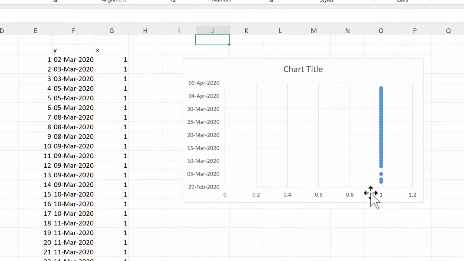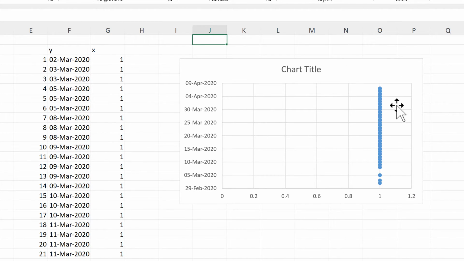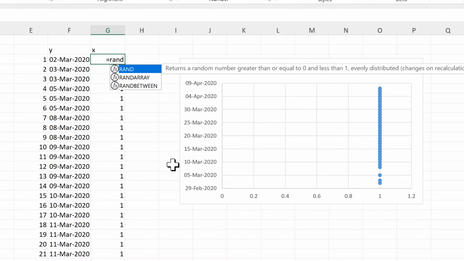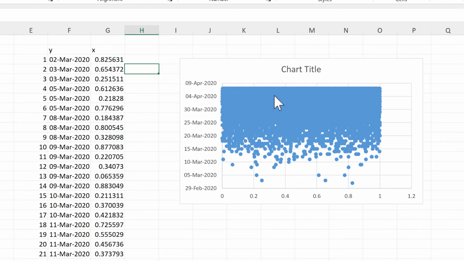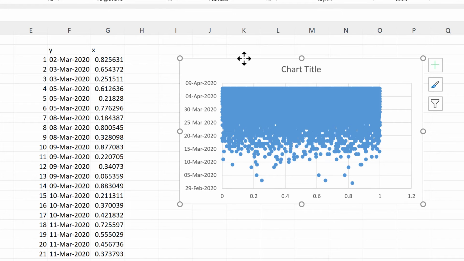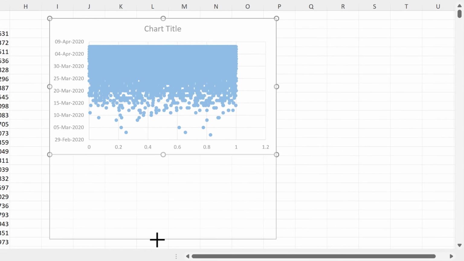And now at the moment you'll see that we can't really see the distribution because all of the dots are plotted on top of each other at number 1 on the x-axis. So we want to spread these values out along the x-axis, and I am going to do that using the rand formula. And this will give them all a random number between 0 and 1. Then I'll double click to send that formula down, and then we can more clearly see the distribution of the dots. Now we'll do some formatting to this chart.